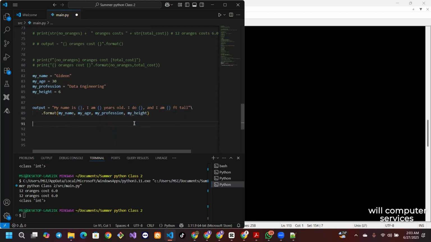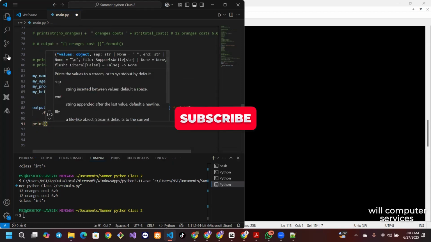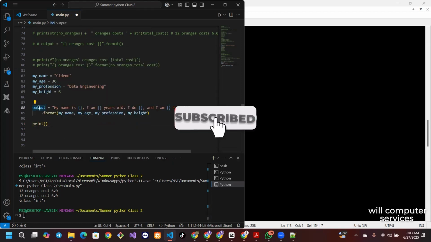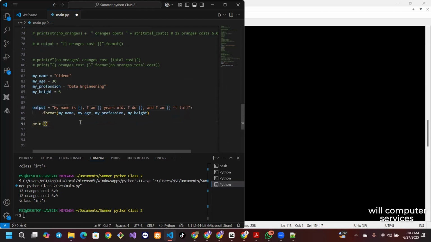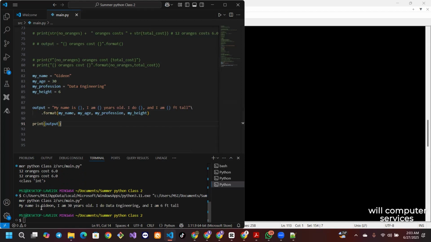And now I can say print output, because the output has been stored in a variable, right? Yes. Print output. And if I do this, you see, my name is Gideon. I'm 30 years old. I do data engineering and I'm 6 feet tall.